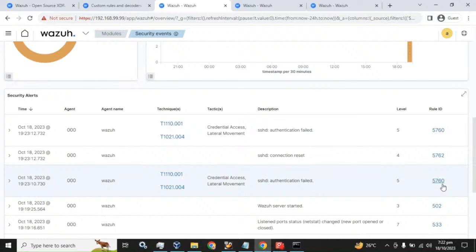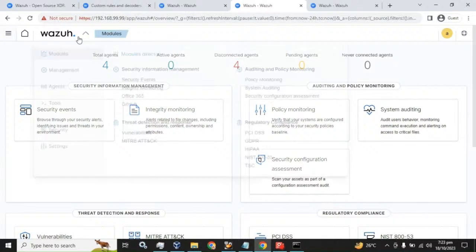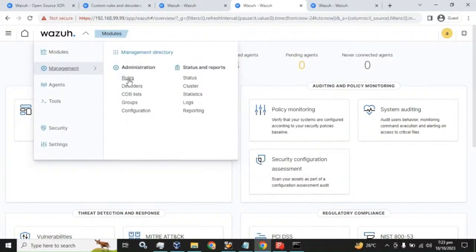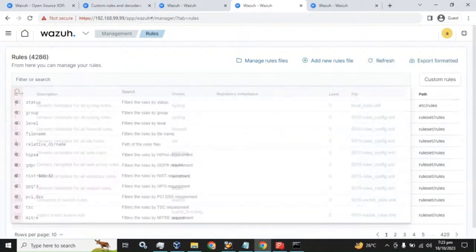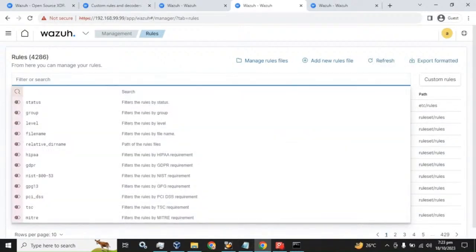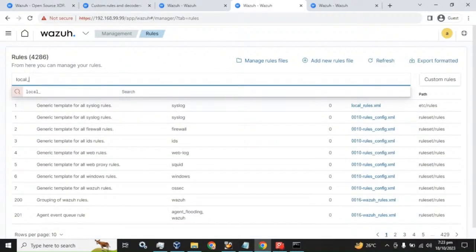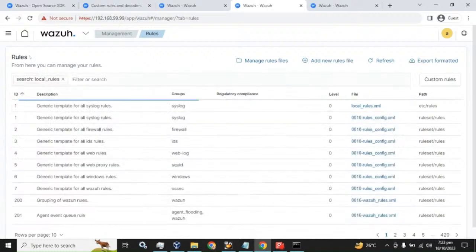Authentication failed, that is 5760, 5762 and 5760. Let's make a custom rule by the syntax provided by Wazuh. First we will go to the management and go to the rules and search over here with local underscore rules.